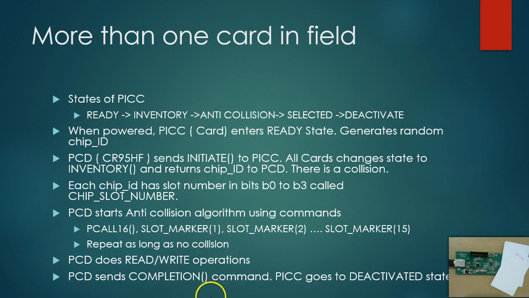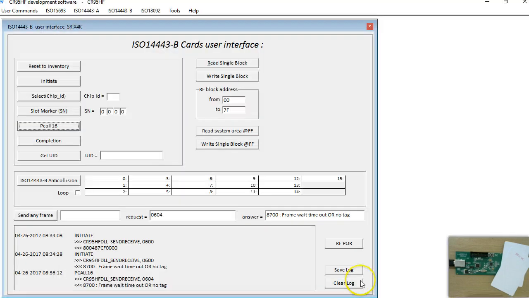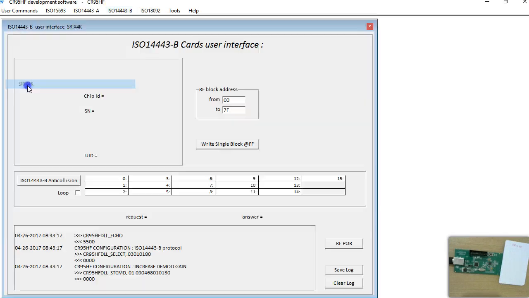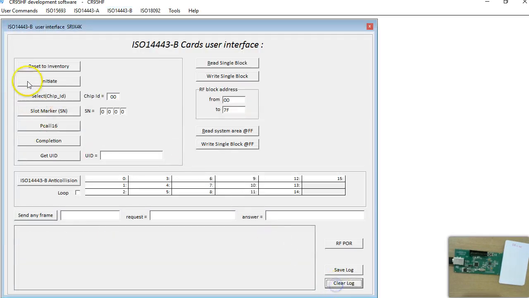So let's go and try this again. Somehow we have to get this collision. Okay, let's place one above the other. Place it like this. Now I'm going to try. So let's init.